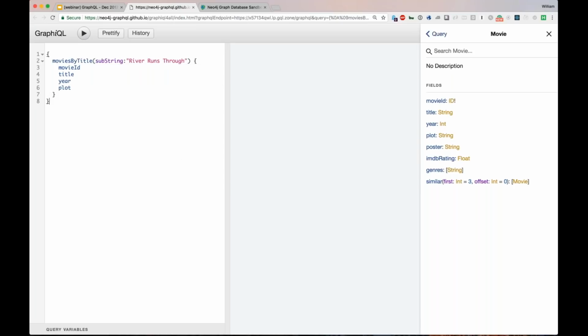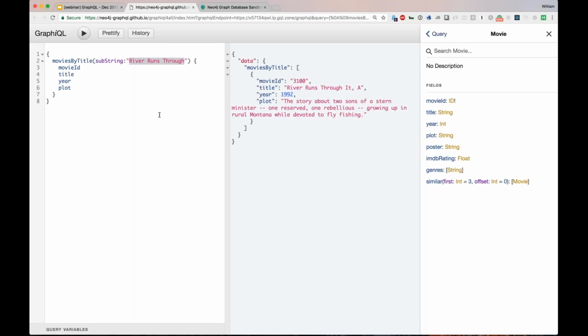Let's take a look at an example. Movies by title with the substring "river runs through it", and then we return the movie ID, title, year, and plot. Here's our response. You can see that our GraphQL response matches the shape of our query, since we're specifying just the fields that we're interested in for the client.